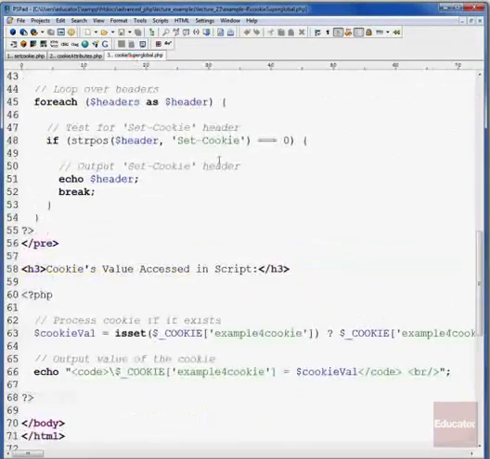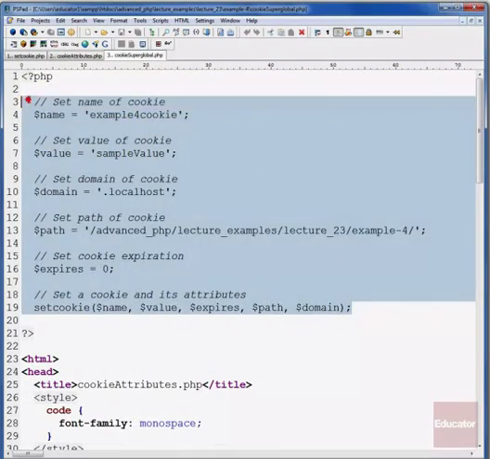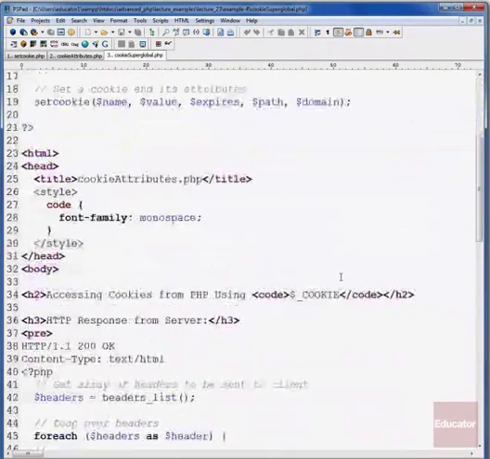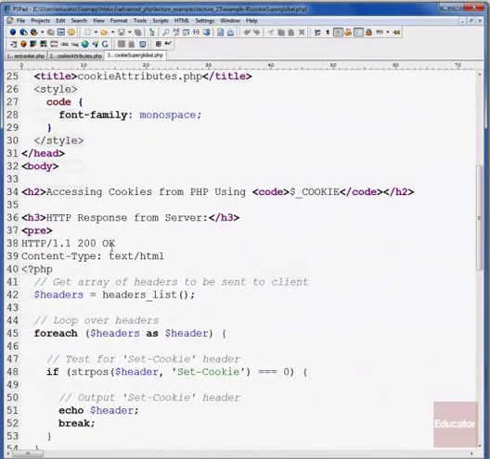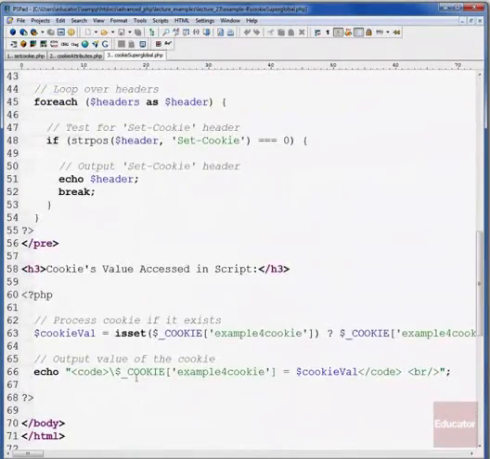If we look at our file called cookie superglobal, here we have our same setup at the beginning where we're setting a cookie in this particular page, and then we're outputting information about the HTTP response that's generated, which basically outputs the set cookie header so that we can see what it looks like. Then we also have a section that is going to try to access the value of this cookie. Because we named our cookie example4 cookie, we're going to try to output the value of it.